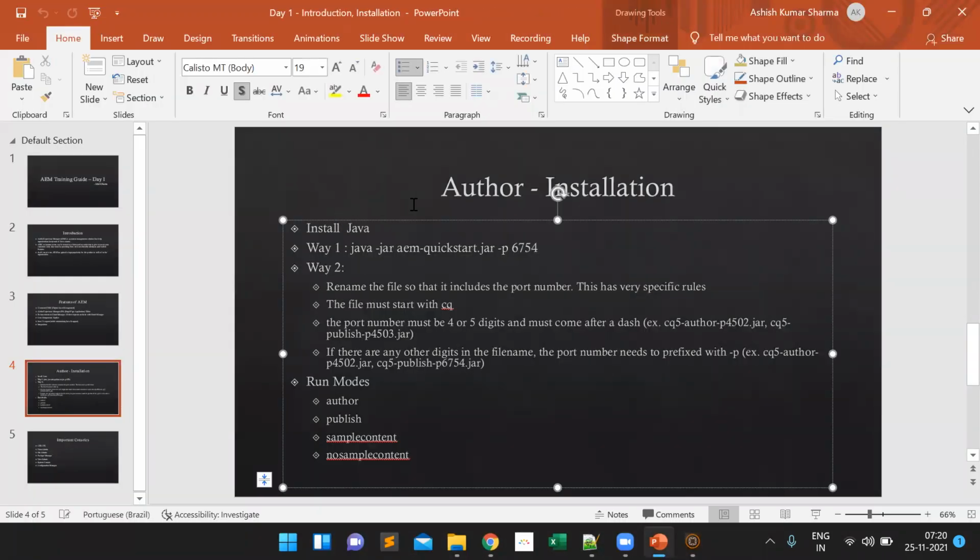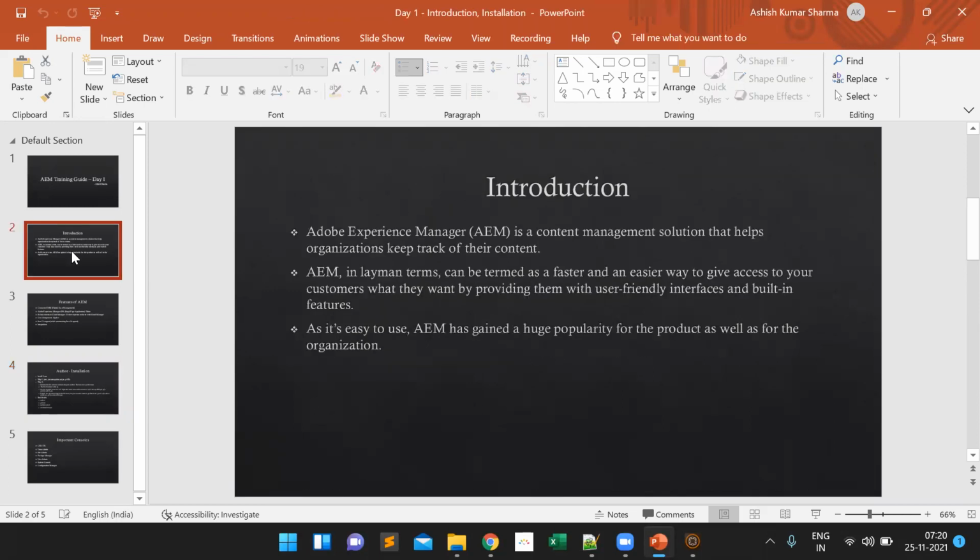So coming over here, introduction part. I think we saw the introduction yesterday as well, but it's the same thing. AEM is a CMS. CMS as in content management system or content management solution. Many people call it solution as well. So as I explained yesterday, what is content?